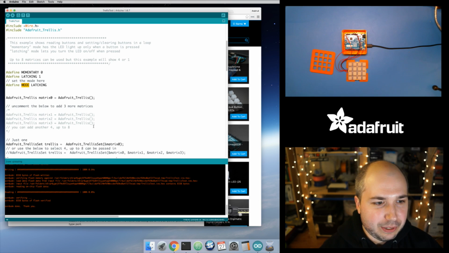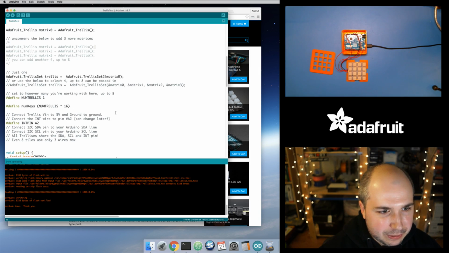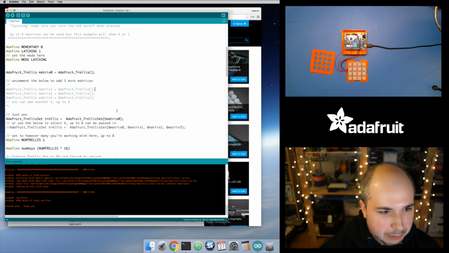I haven't looked through the Trellis library in a while, so I'm just going to have to relearn how to use it. But it doesn't look like it's too complicated. So it looks like basically you create a matrix object, and because you can have multiple matrices, you might need to define multiples here. Luckily, I only have one matrix I need to care about.